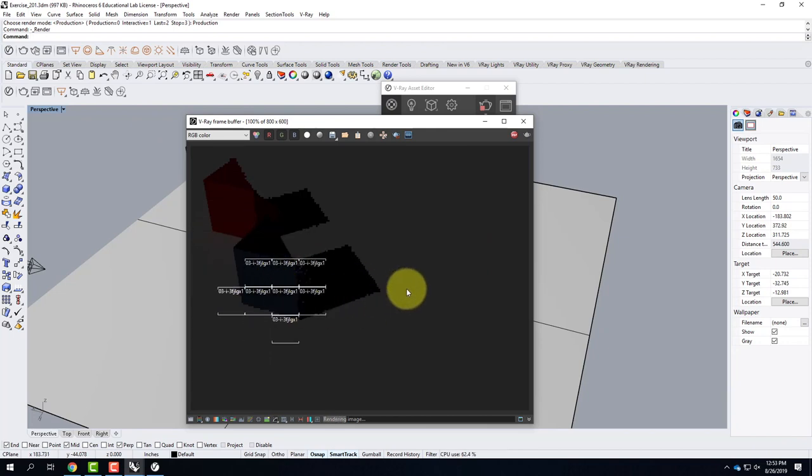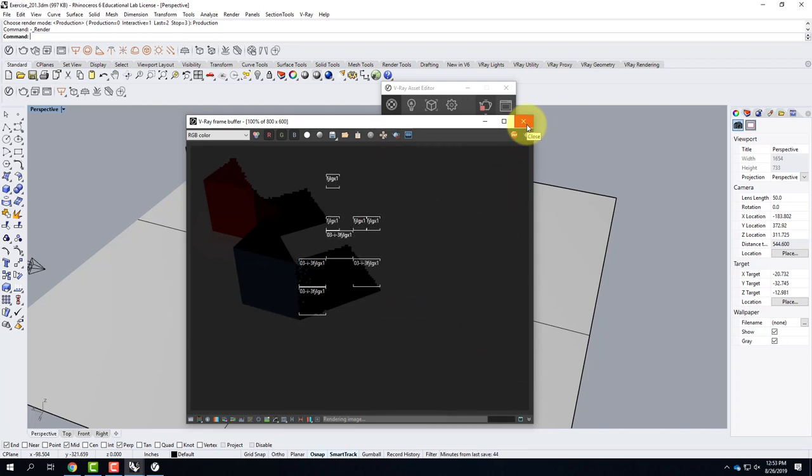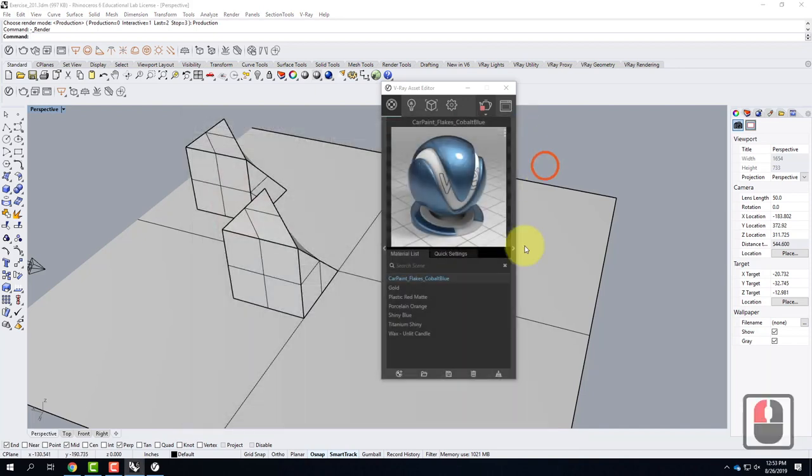Yeah, it's too dark. That's unfortunate. I apologize. Let's see if I can change anything.